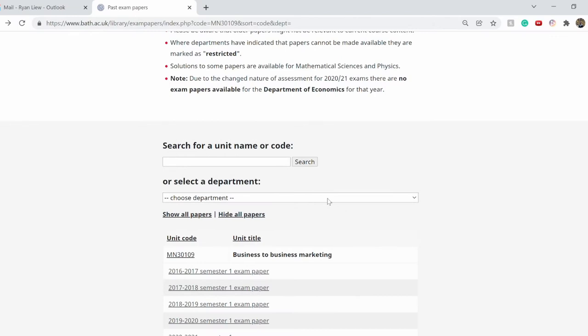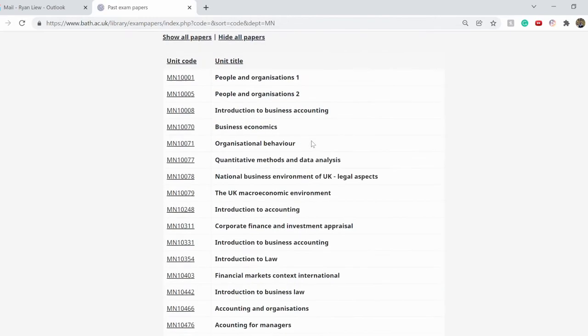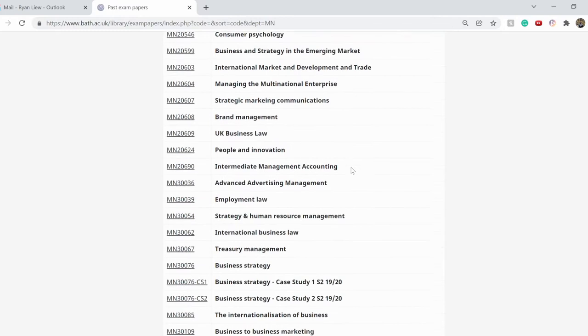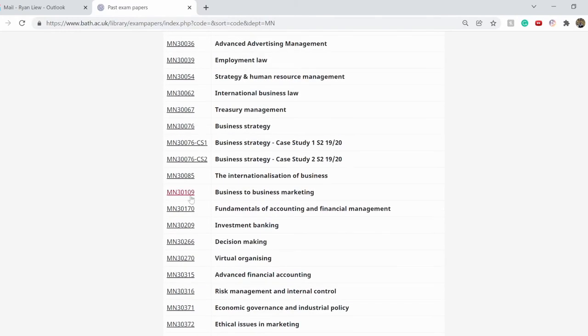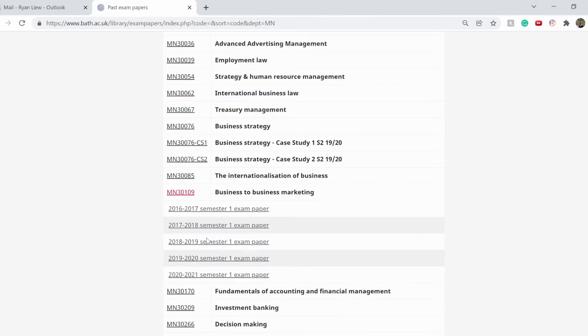So this is really simple as well. All you do is click the tab and select the subject you want to find. Then, a whole list of the available modules will show up. Just scroll all the way down to find the module that you want to browse, and then just click on it. Once you've clicked on it, the papers will come up from the past 5 years.